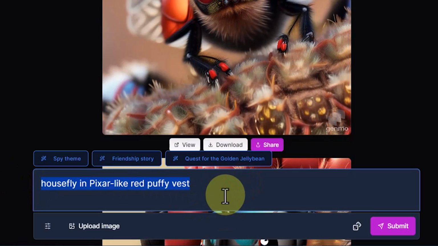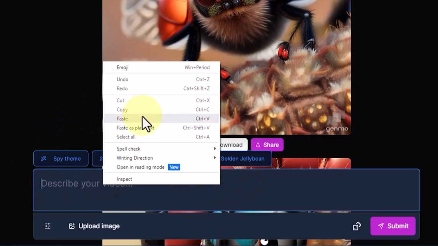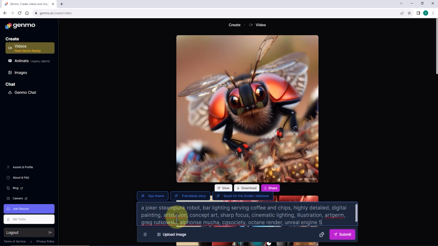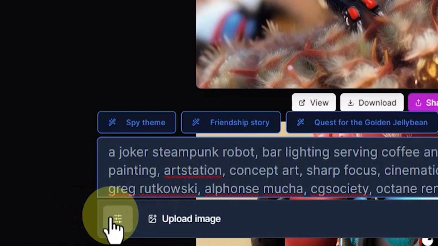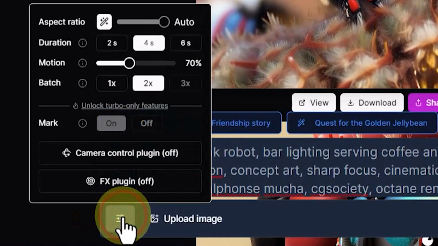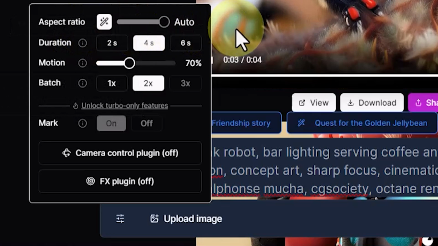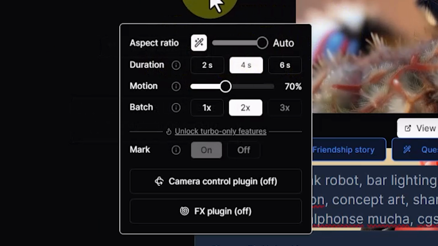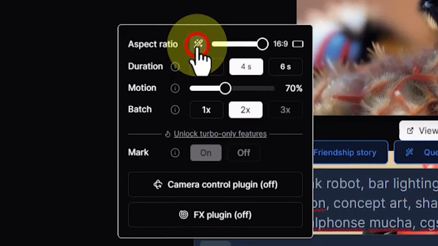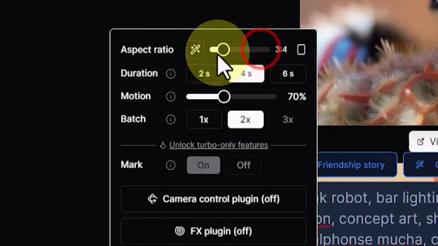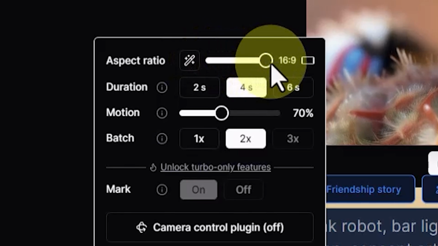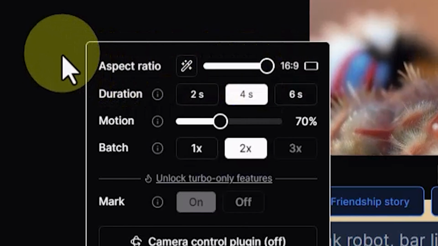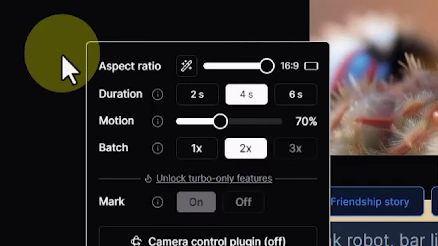I have a prepared prompt, and I paste it into the text box. For more control over generating the video, there's a hamburger icon at the bottom left of the text box with a list of settings. I click on it. The first parameter is aspect ratio, which is set to auto by default. I click on it, and using the slider, I can adjust different aspect ratios like vertical, horizontal, and square for various platforms. I set the slider to a 16:9 ratio.